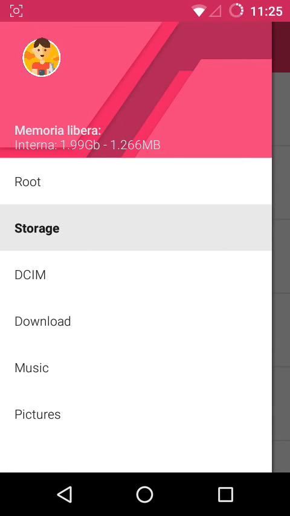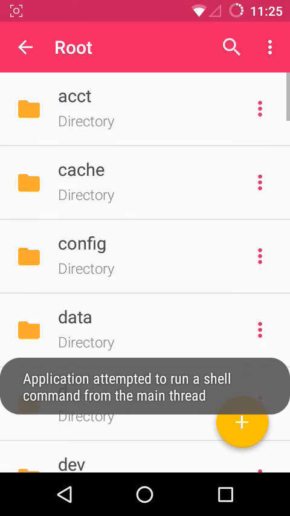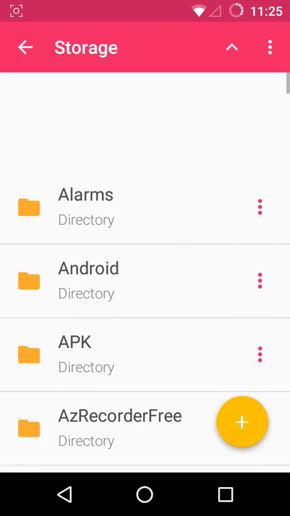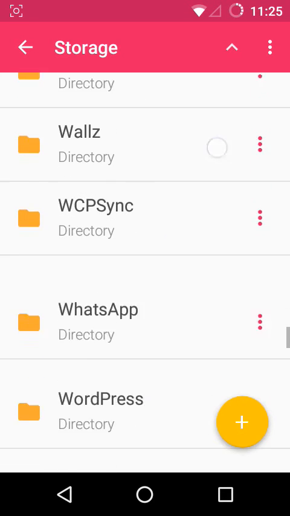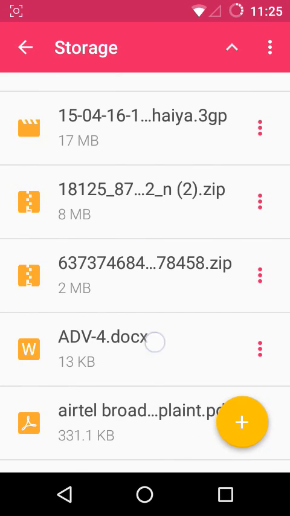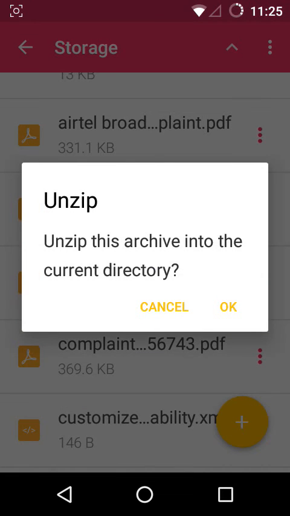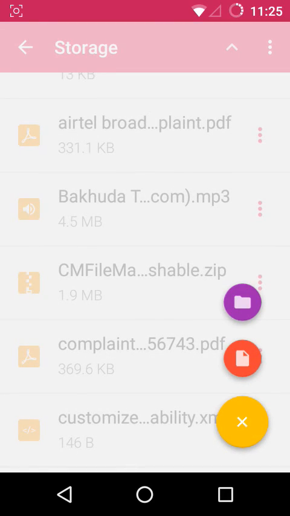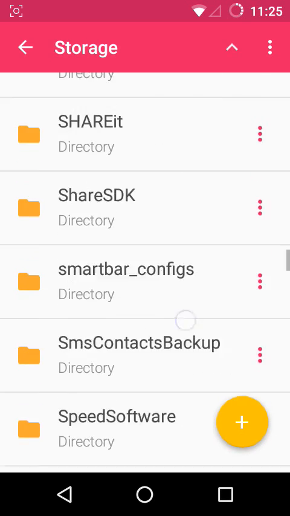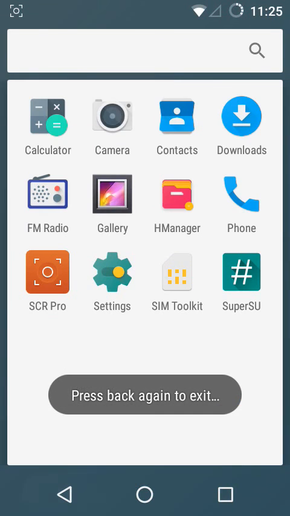So anyways, you can view how much memory is free and all that stuff. You can also browse through the root files, if you just want to check that, it works. And additionally, I was exploring a bit, and it can't open any zip files, or just unzip them. It failed to unzip the file. And at the same time, you can create a blank file or a new folder, and it's a really well designed app, I would say.